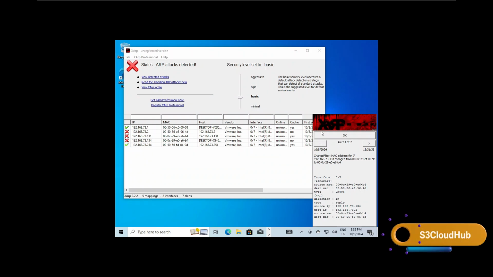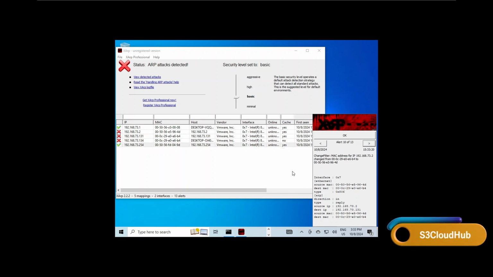After running the ARP poisoning attack, Sharp immediately notifies us that the router's MAC address has changed, indicating an attack. It shows the original MAC address and the new attacker's MAC address. With Sharp, we can also identify the attacker's machine. Here we can see the machine is 192.168.73.131, which is responsible for ARP poisoning. It's easy to pinpoint which device is performing the attack.